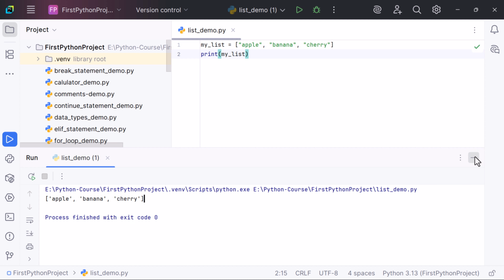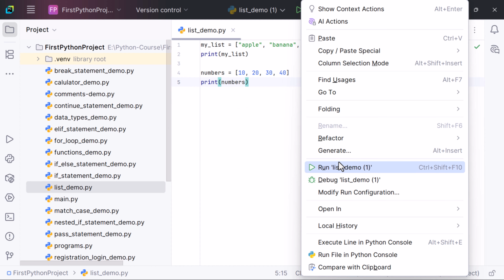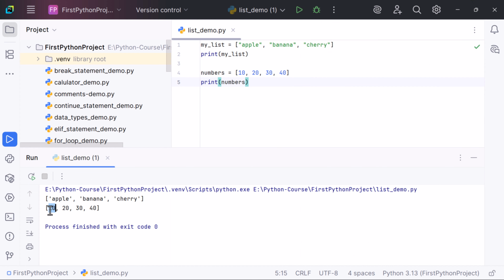Now let's create a list of numbers. Let's create a list with the name numbers equals, within square brackets, then define the values 10, 20, 30 and 40. Then we print it. Print function within brackets, numbers. When we run this, Python prints 10, 20, 30, 40. This is how we store a collection of numbers in a list.